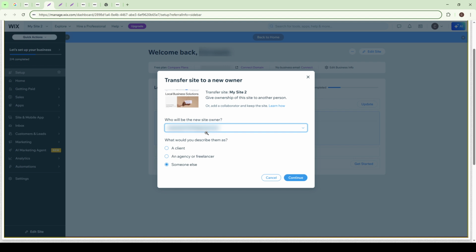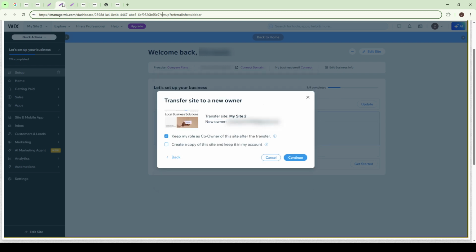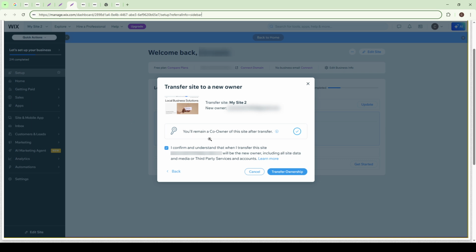After entering the necessary information, follow any additional prompts to finalize the transfer. You may be asked to review and confirm details, just to ensure you've sent the transfer request to the right place. Once everything is confirmed, the recipient will receive an email with instructions on how to accept the transfer. It's good practice to touch base with the new owner to make sure they've successfully received the transfer invitation and are able to accept it. If they encounter any issues, you can return to the dashboard and review the steps together to ensure nothing was missed. And there you have it.